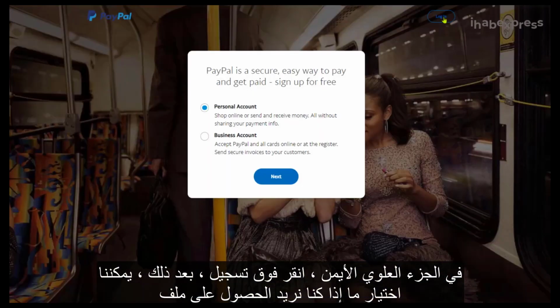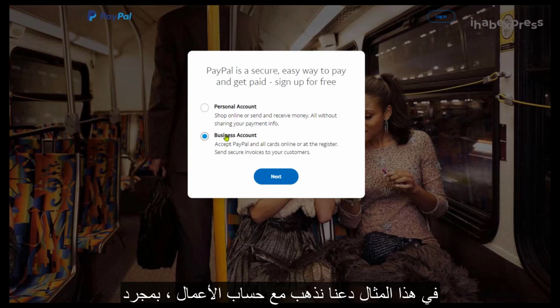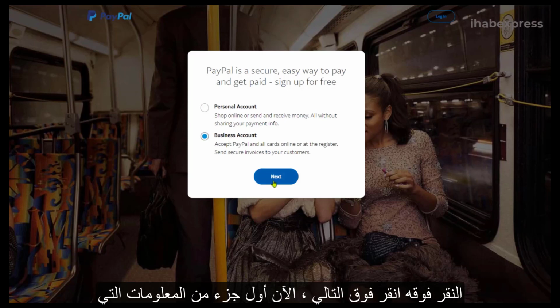Next, we can choose if we want to have a personal account or a business account. For dropshipping, you can use both. In this example, let's go with the business account. Once you click on it, click on Next.